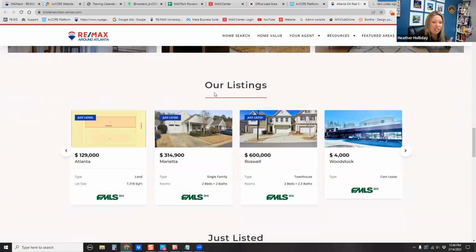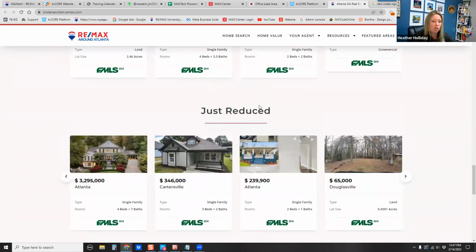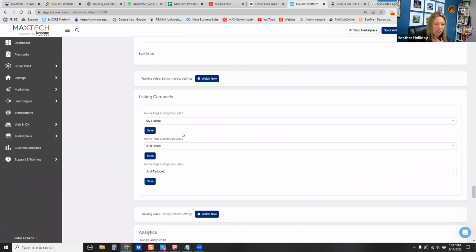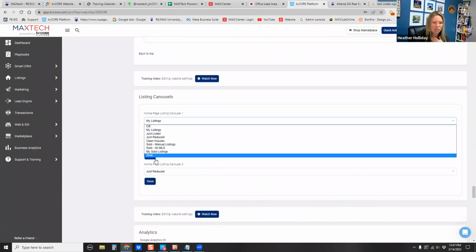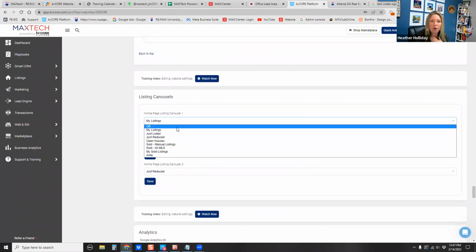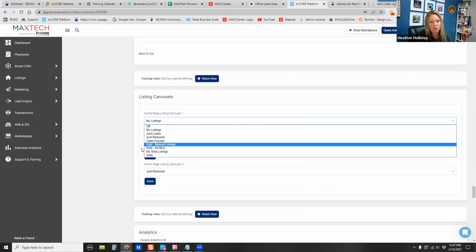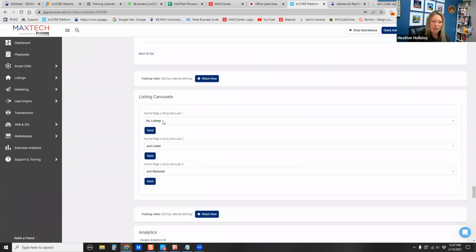Let's see, our listings you can change. As far as our listings, just listed or just reduced, you could have areas, you could have your solds, you could have a lot of different options. And that is going to be, as we go down a little bit further, the listing carousels. These are all the different choices that you have, or you can say, I don't want anything on this one. Maybe we'll put our sold, maybe I'll do this, or maybe I'll do that. So you get to decide on what you want to do.